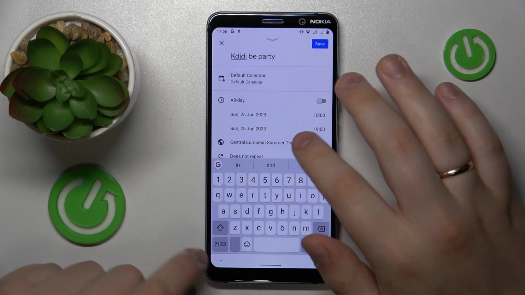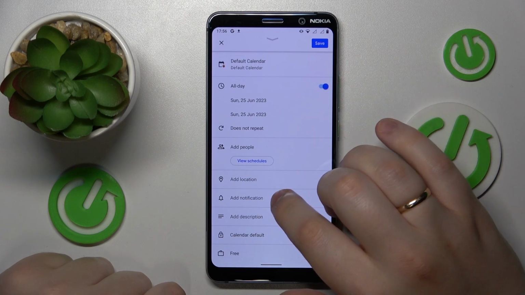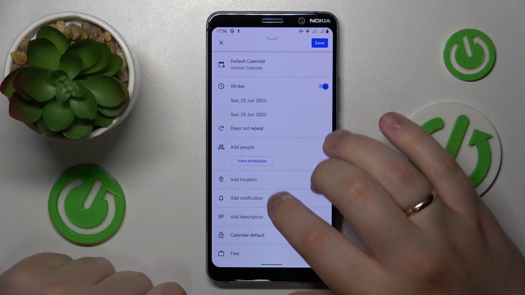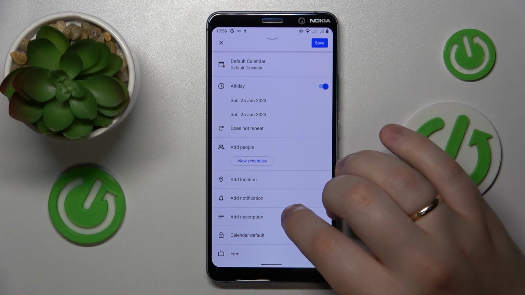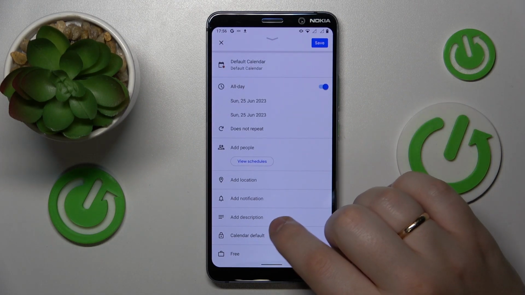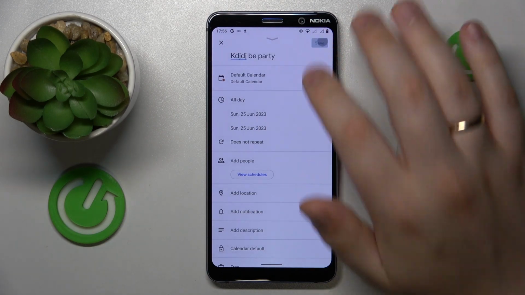So you can set its title, time frames, time zone, repetitiveness, invite other participants, set location, configure your notifying or reminding preferences, write a brief description, and then just save it once you're ready.